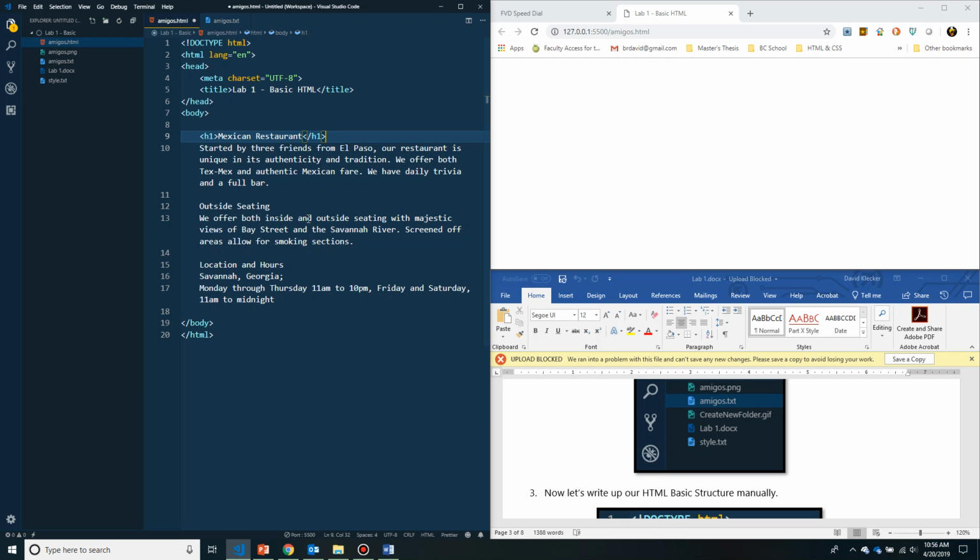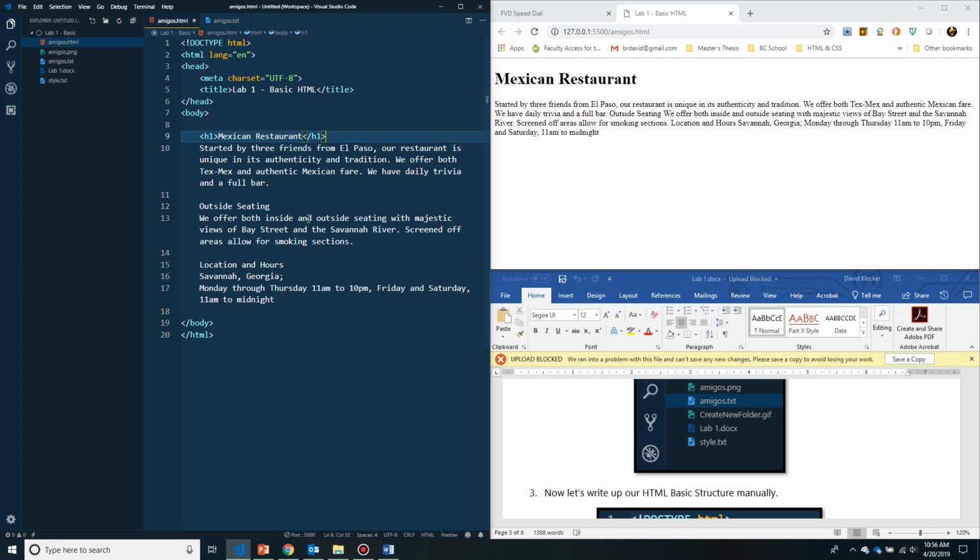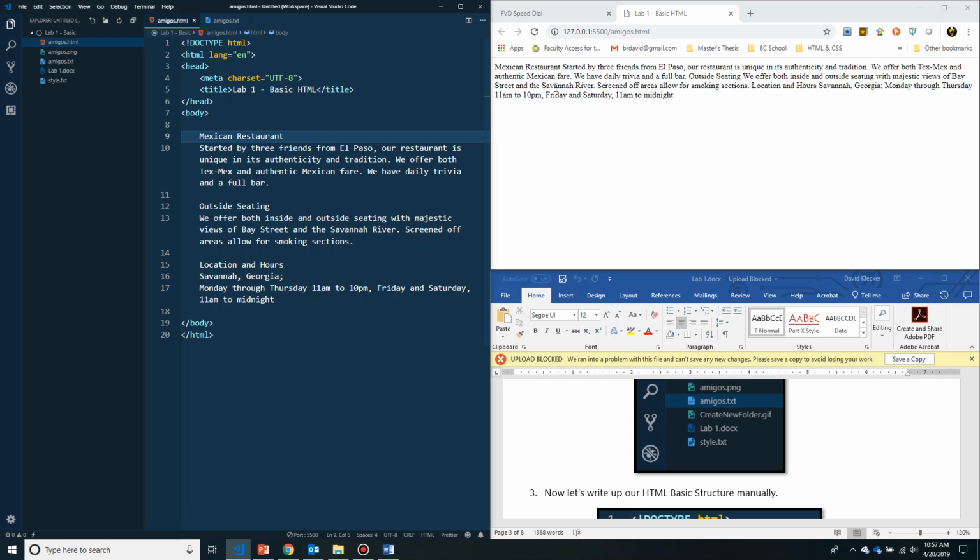If I am to save this, you'll notice that Mexican restaurant now comes up as different. Let me go back to what it used to look like so that you can see it. As you can see, there's no formatting. It's just the text, even without a return statement or a return line. There's a blank line here. It doesn't show up here. HTML strips all white space and all new lines.